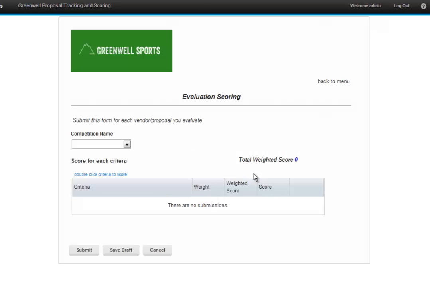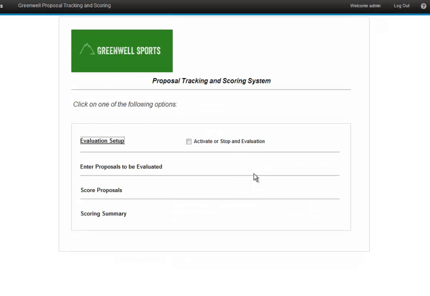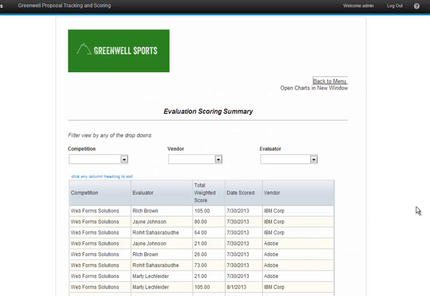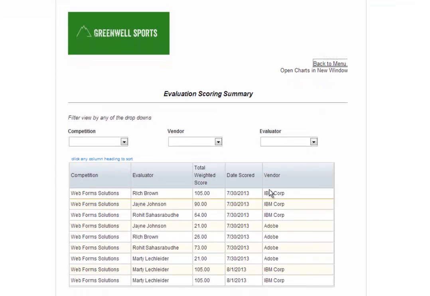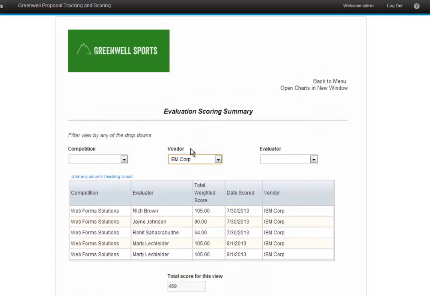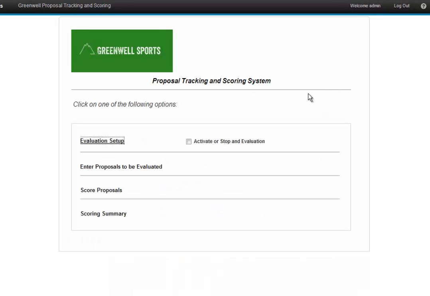So I'll submit that, and perhaps later on somebody wants to take a look at how the different vendors scored, who scored what for what vendor. So essentially what we have here is a piece of the application where I can zero in and take a look at the different submissions and do sorting on them. So how do we set this up?